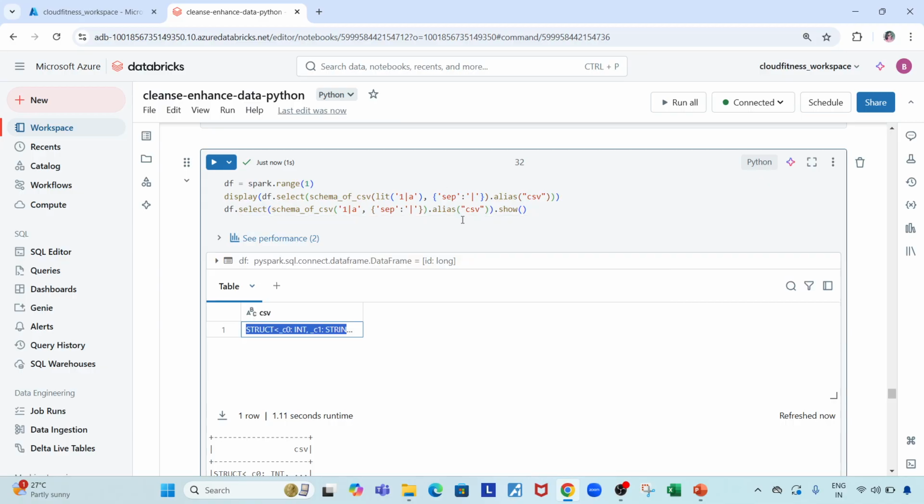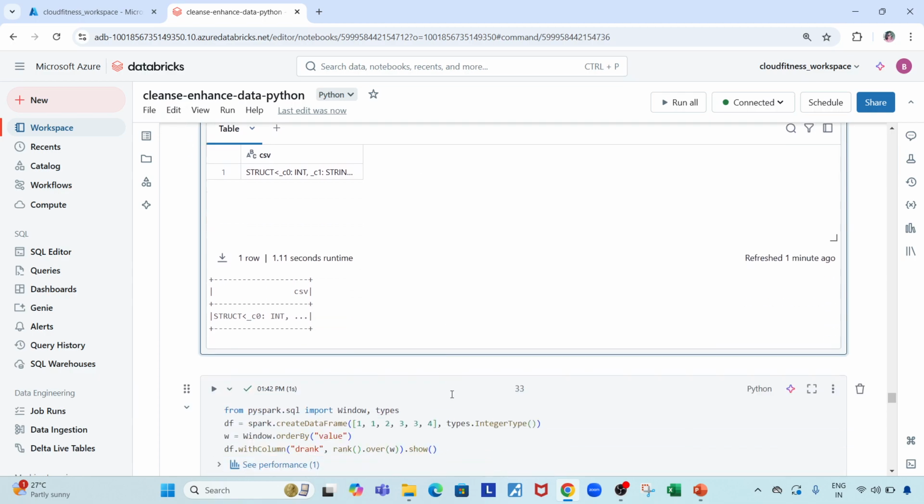Similarly, if you see over here, it's pretty much the same thing, but the only difference is that I've added a show command instead of display, right? It just helps you to show the schema of a CSV, schema of a JSON. You pass in that JSON over here, and then you'll be able to see the schema of the CSV or JSON. So it will mostly tell you how the data is actually looking.